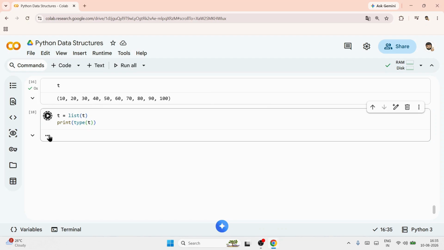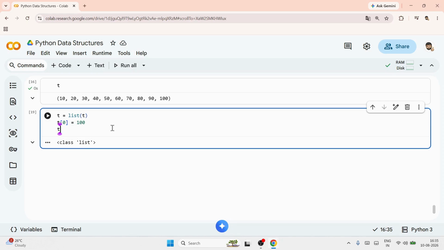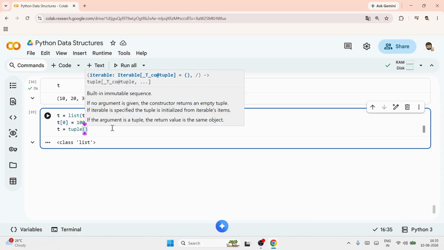No more a tuple. Can you see it is class list? Now, as it's a list, we can make changes like this. T of 0 equal to 100. Yes. And then again, I'm converting that list back to tuple.